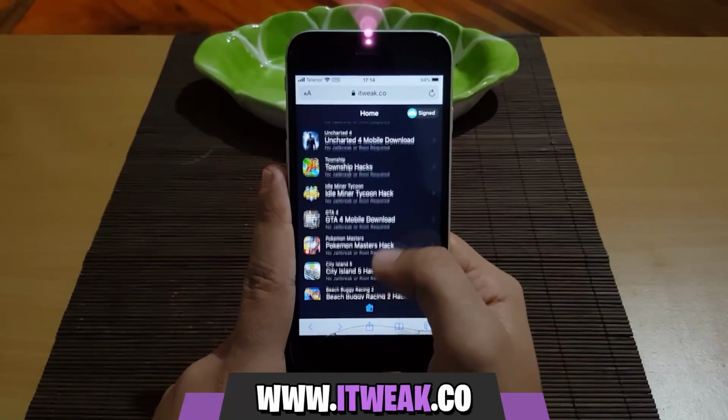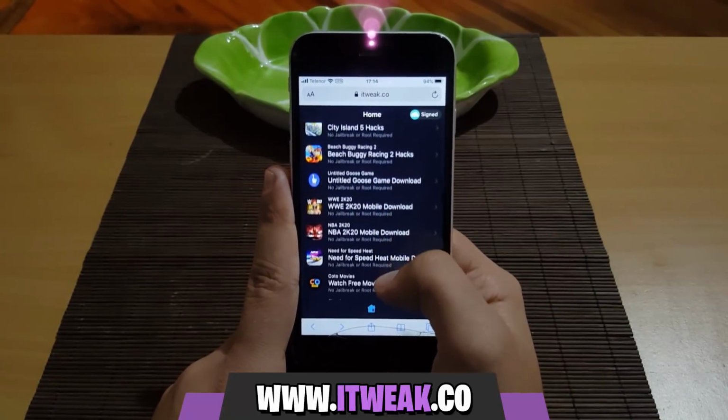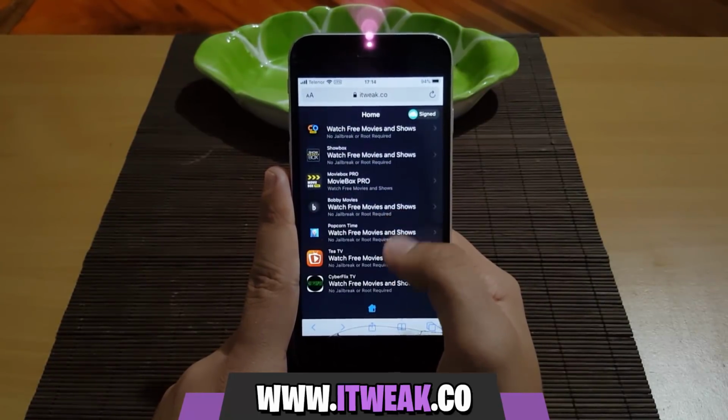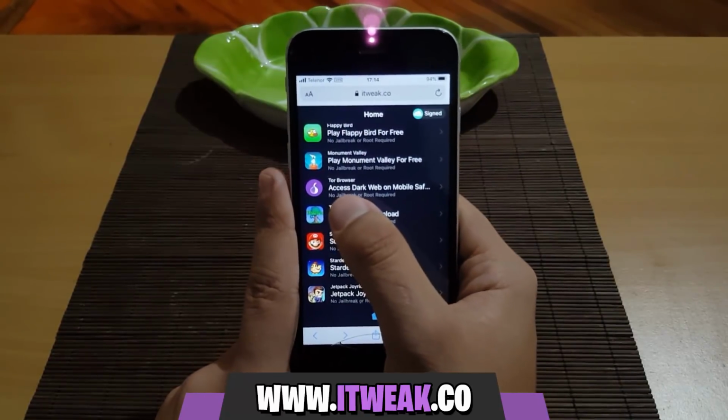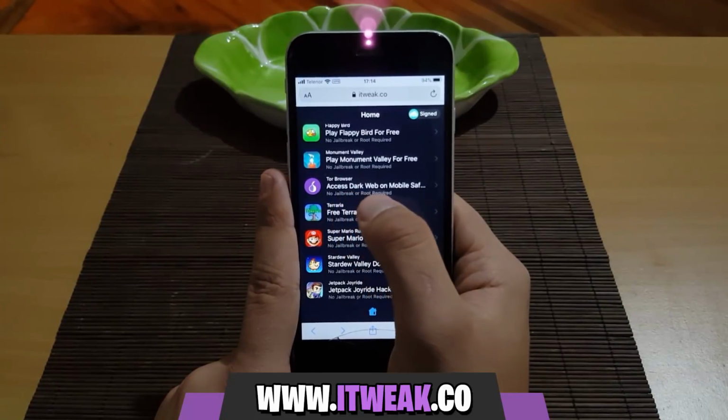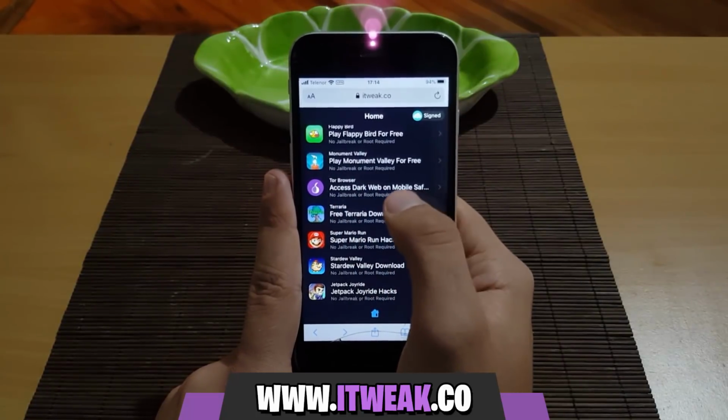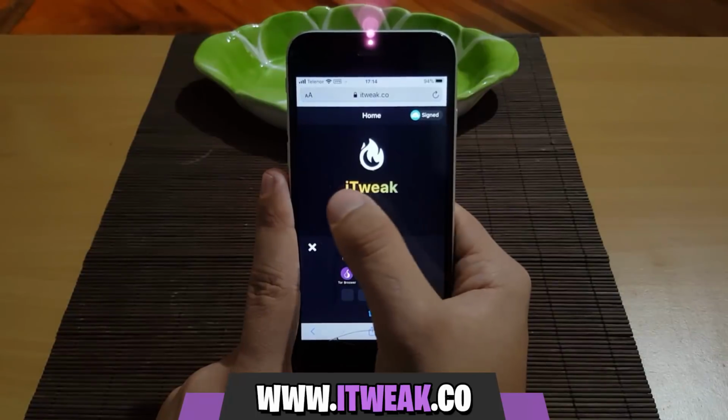So as you can see, you have many different games and apps you can get off this site, but we are here for the Tor Browser, so scroll all the way down till you find it. So as you can see right there, Tor Browser access the dark web on your mobile safely. So you want to tap on this icon.